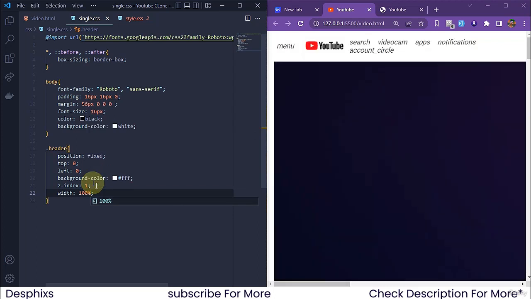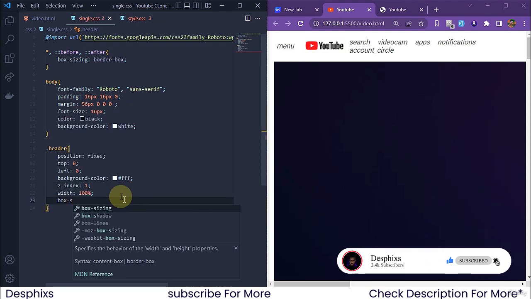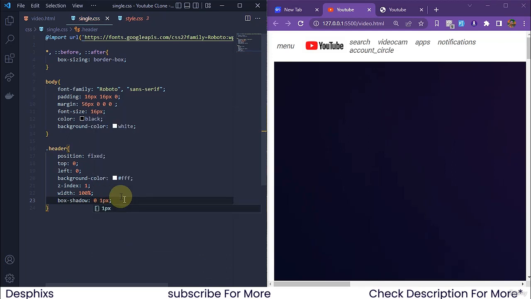And so alongside the width 100%, we just want to go ahead and add a little box shadow to it. So I'm going to say box-shadow, and for this one we're simply going to use 0 1px, and we want to use 0, and let's just give it a color, and this one should be black.